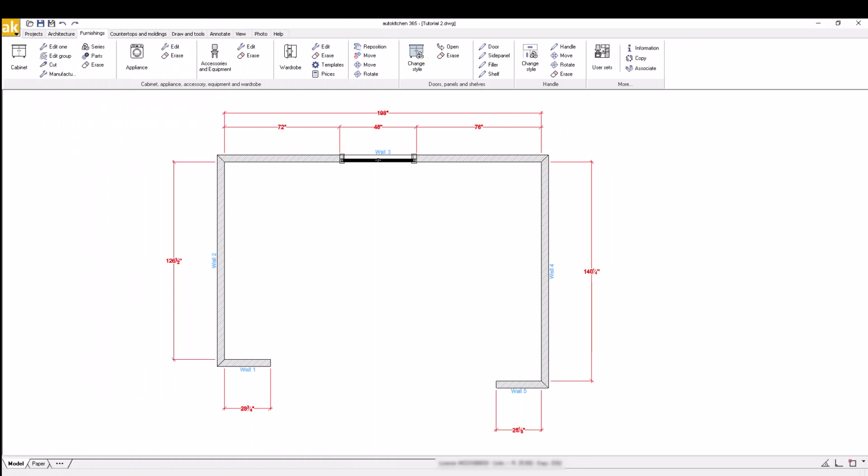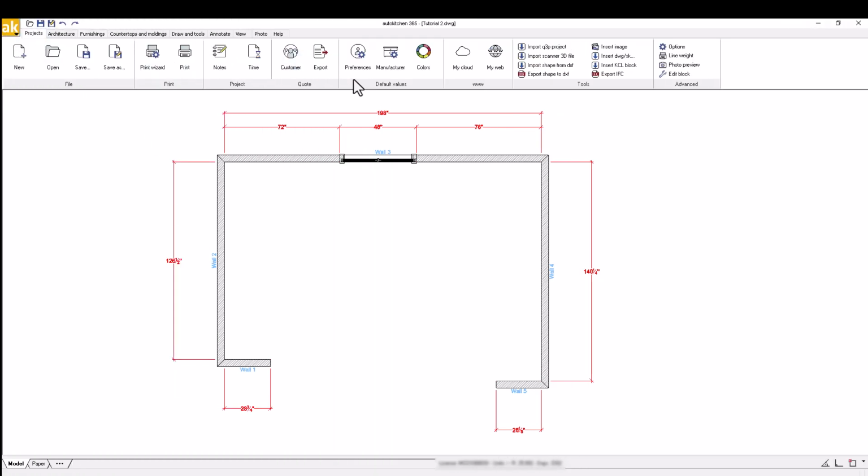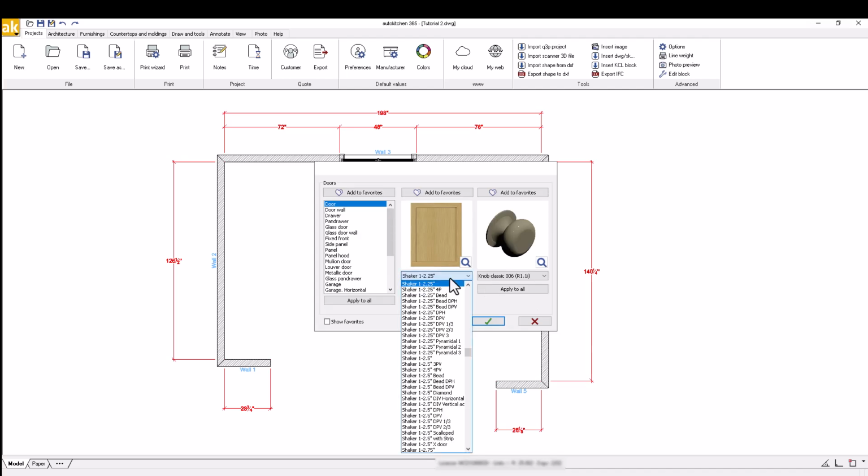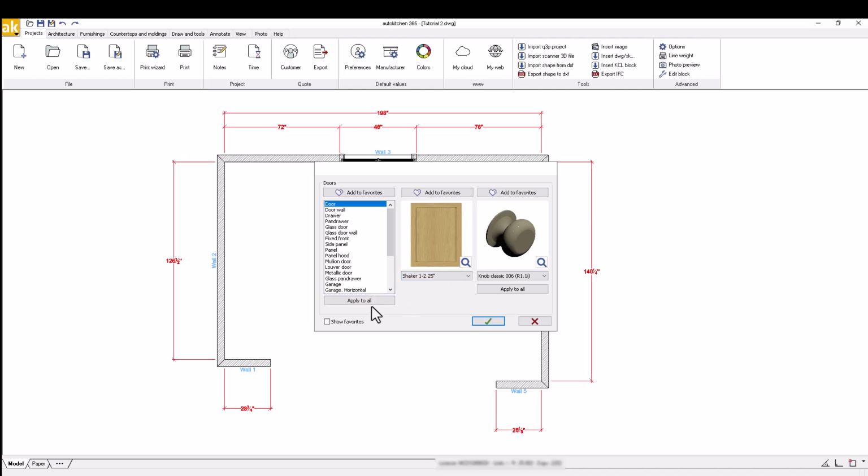Click on the Projects tab and then click the Manufacturer button. Make sure the default catalog selected is Universal Full Access, which is a frameless catalog. Next, click on the button that says Door. Confirm the default door is Shaker 1, 2.25. The 2.25 dimension means the Shaker door frame is 2.25 inches. Click on the Apply to All button, then click on the green check marks to confirm your selections.